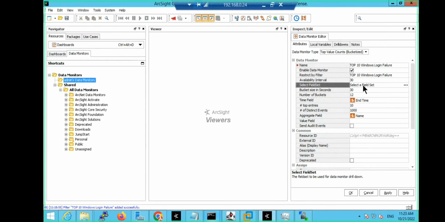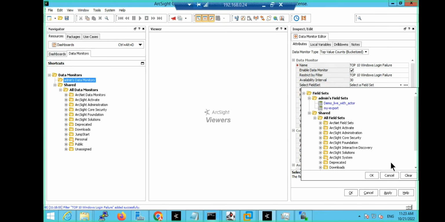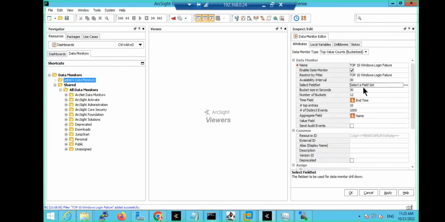Select the field set. If you do not select a field set, by default it will show the value drill down. If you have a Windows field set created, the same field set you can call here also: Windows related dashboard, Windows related field set, firewall related field set. You can see bucket size and number of bucket.